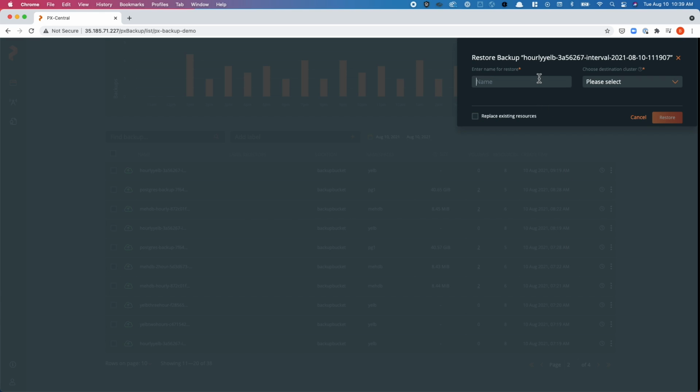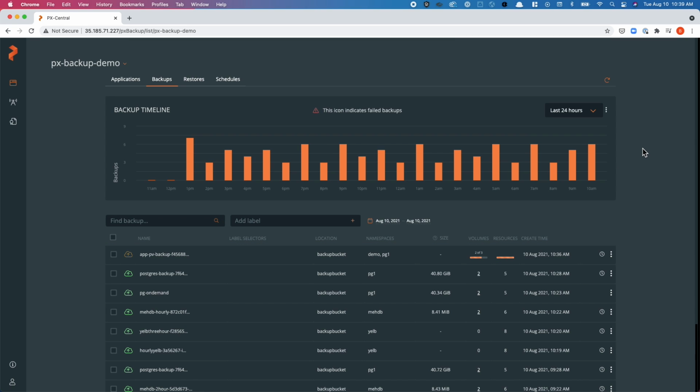So this is how easy it is to use PX-Backup and the new features that it provides, making life easier if you are an operator or a backup admin to create backup jobs and to monitor them and make sure that your backup jobs are always able to meet their application SLAs that have been pre-configured by you and agreed upon with your development teams.